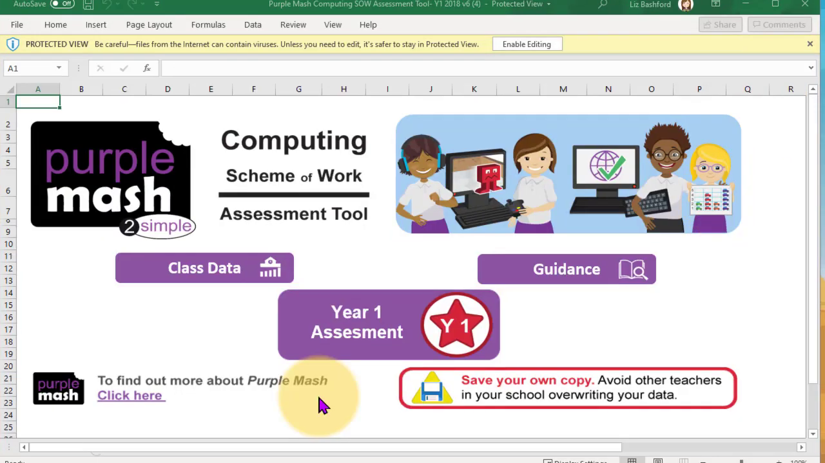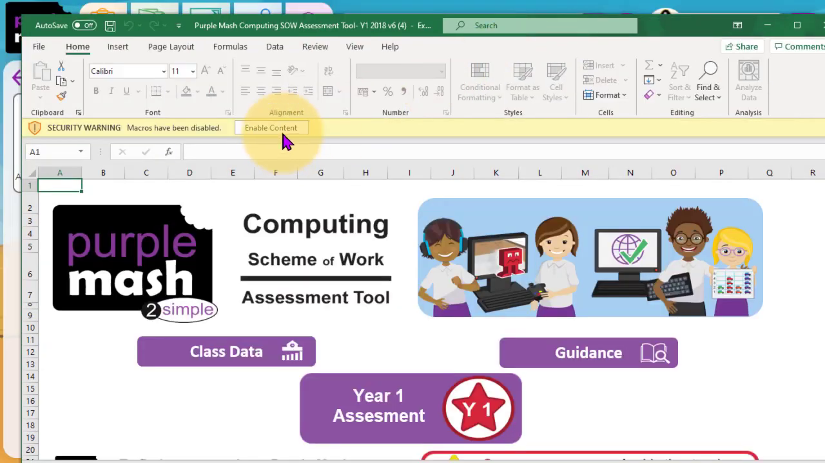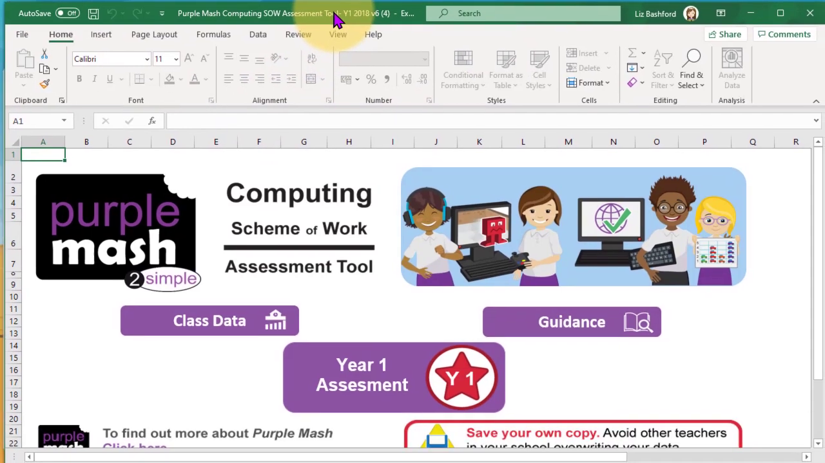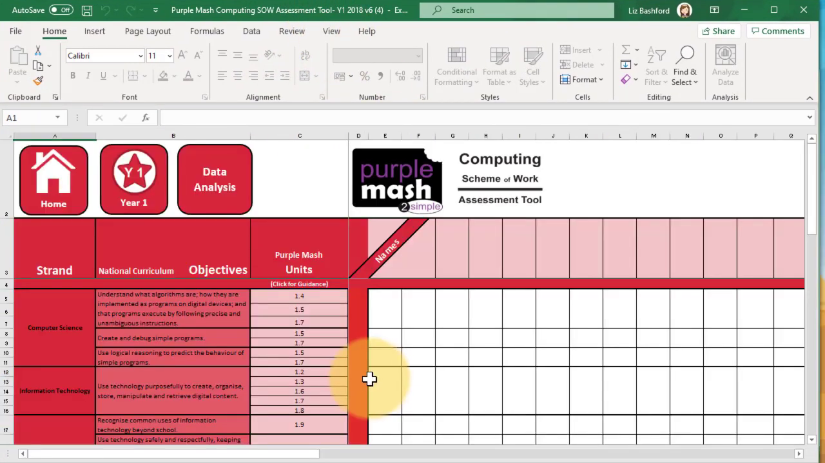So here, for example, if I was in year 1 and I was wanting to input my data, I can open up the spreadsheet, click Enable Editing, and then Enable Content. And what that allows me to do is now interact with the document to input my data. So I can type in pupil A, pupil B, and so on.